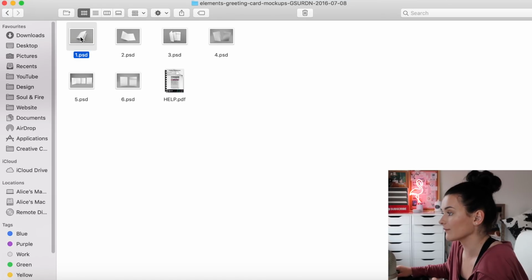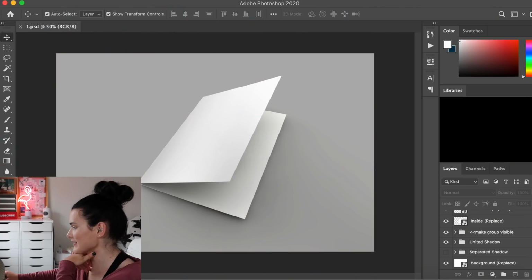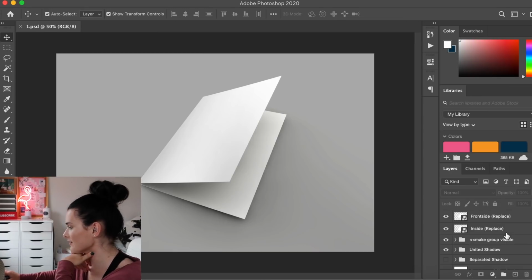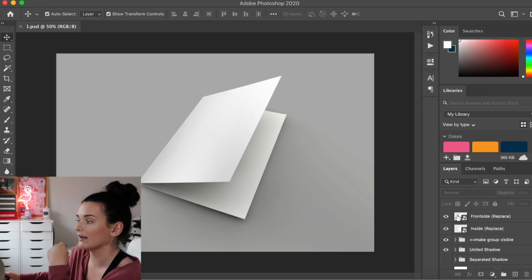So as you can see, it's a Photoshop file, so I'm just going to double click it and it will open Photoshop. This is where my laptop gets very noisy and doesn't really know what to do with itself. This is the mockup file. And basically I can just click on either the front or the back and replace it.